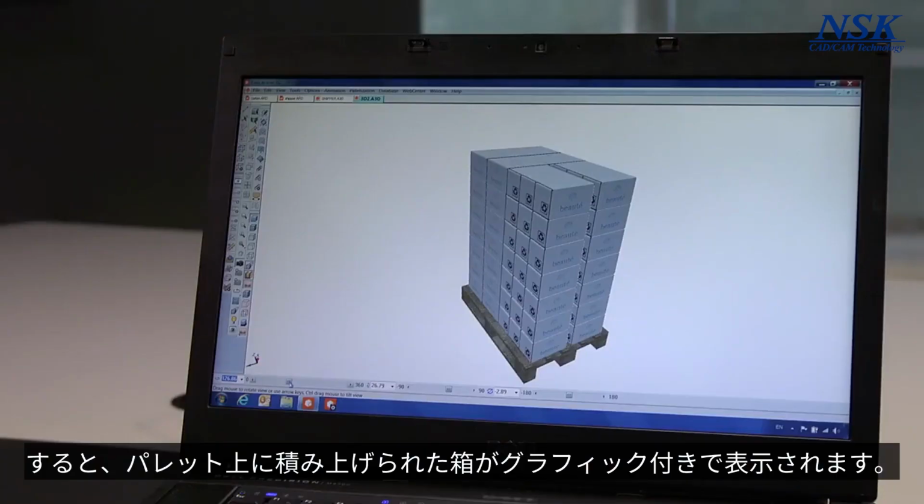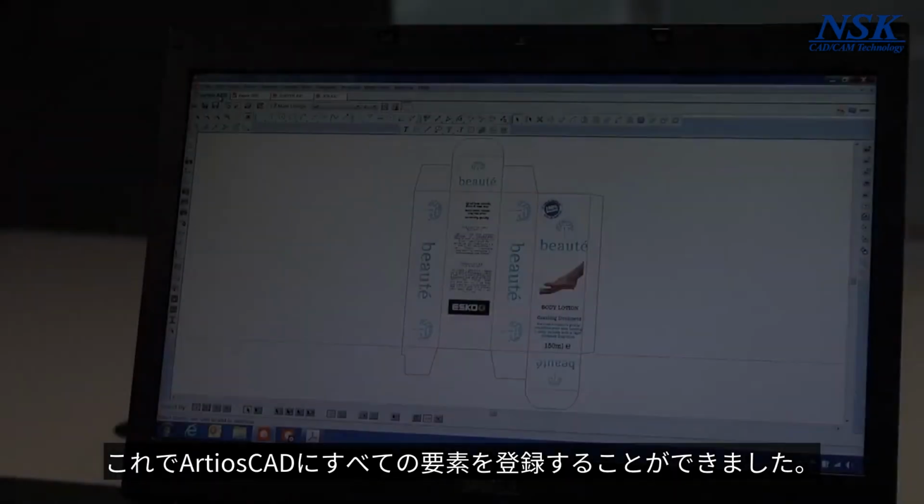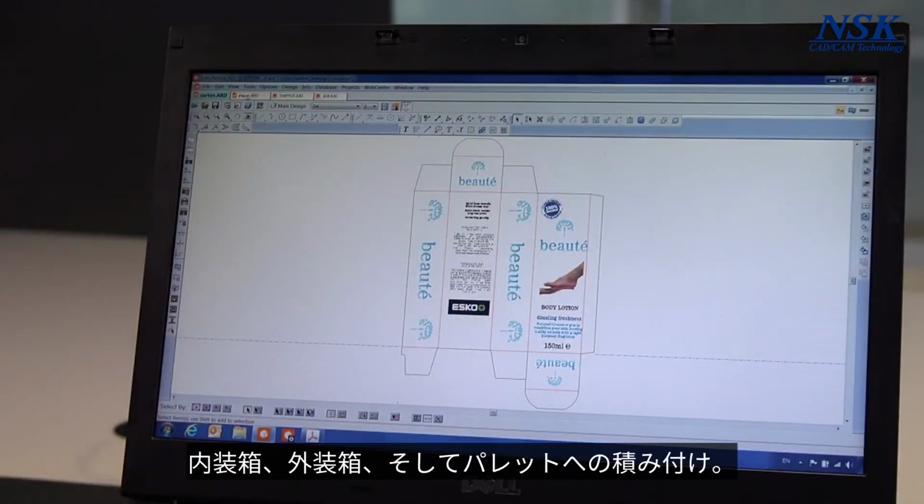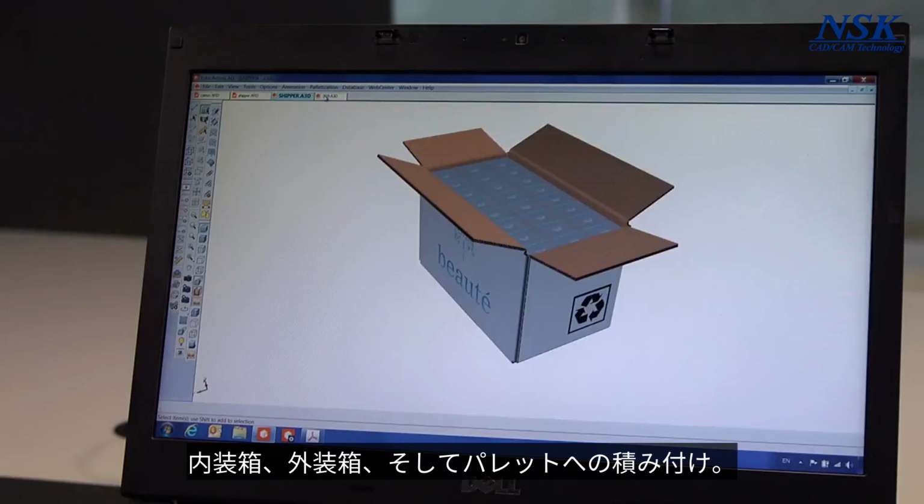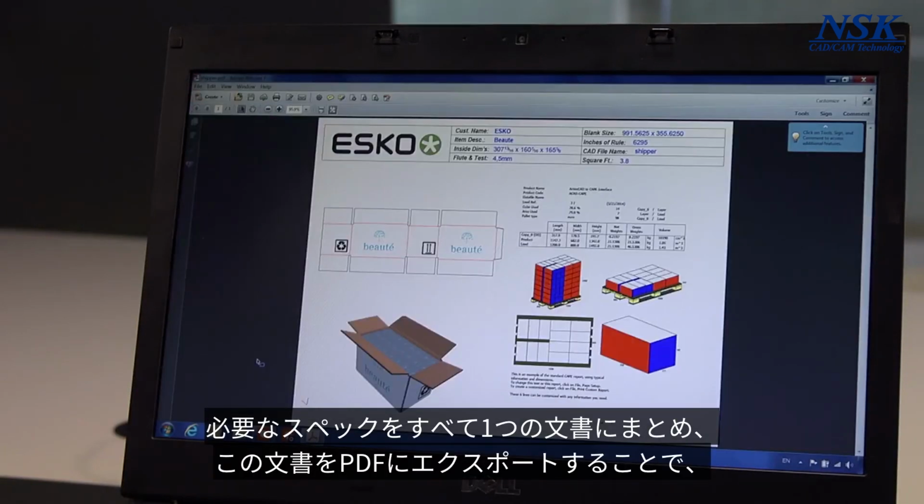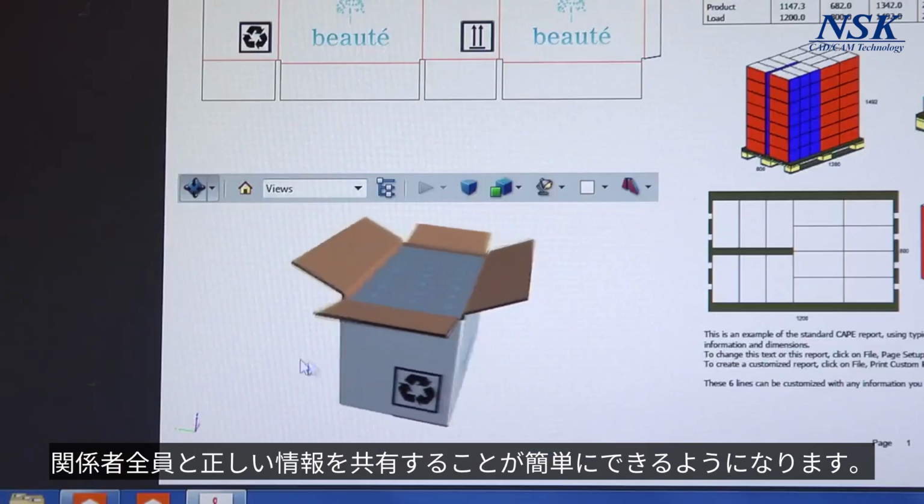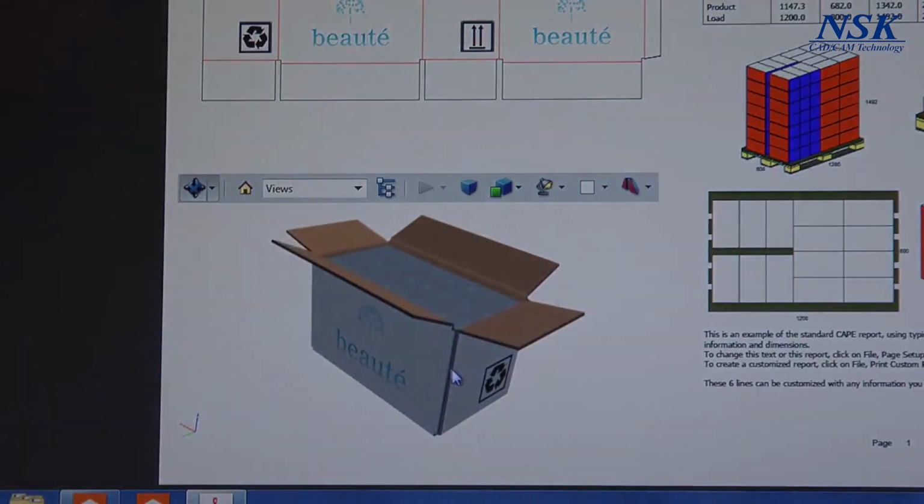There, we can view the stacked cartons on the pallet, complete with the graphics. Now we have all the components in ArtiosCAD: the carton, the shipper, and the stacked pallet. Combining all of the required specs into a single document and exporting this document to PDF makes it very easy to share the correct information with all stakeholders involved.